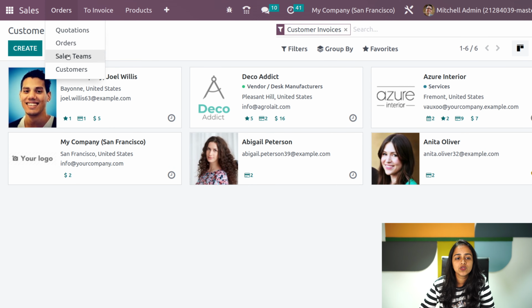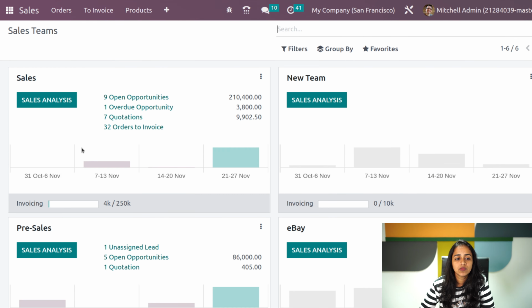Now before that, if you just open the sales team here, you can see the new team which you created. You can see the invoicing, that is the target which we gave. Monthly target was 10k, and how much was achieved, the dates, analysis and all. Okay. Next we have the customers.